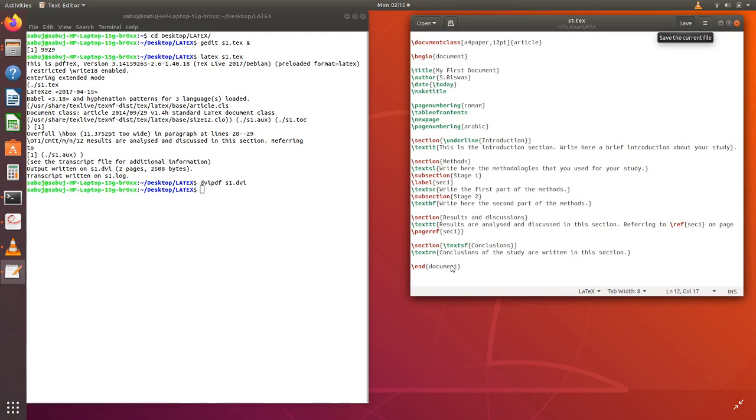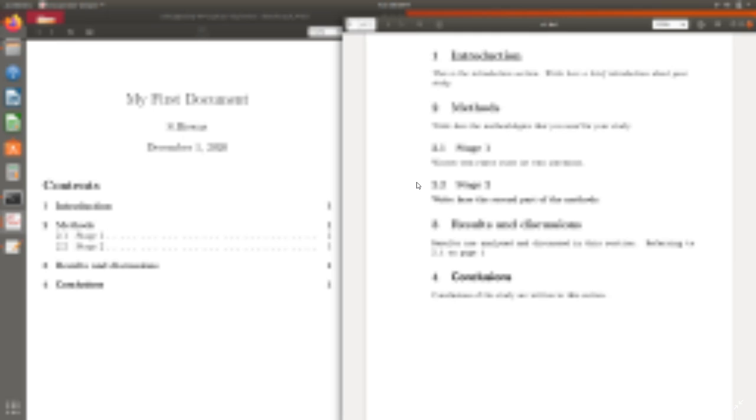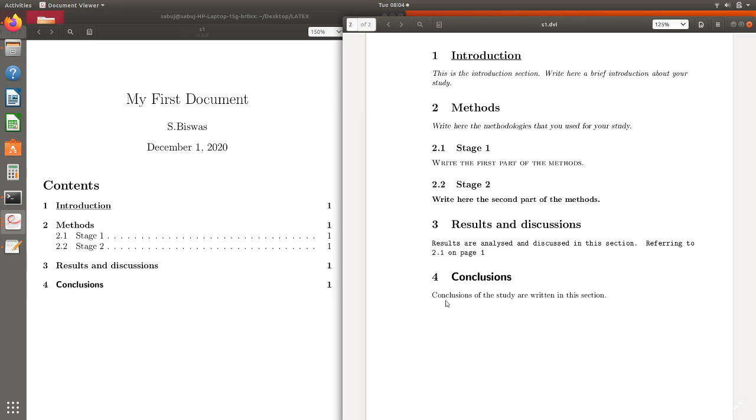And after that, the next one was \textrm. That means the font of this will be in Roman font. So go to the output. Here is the output. You are familiar with this font. It is the Roman font. So, in Roman font.